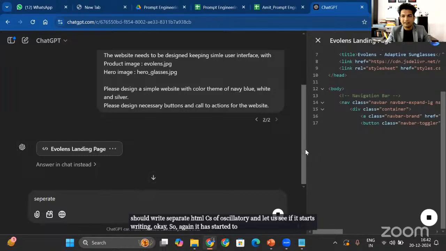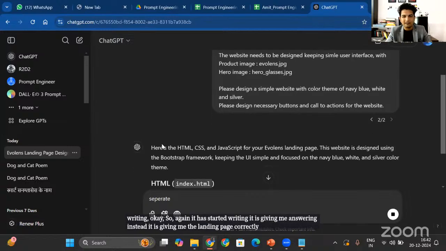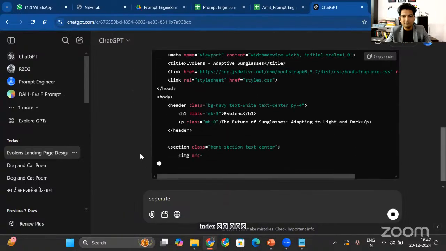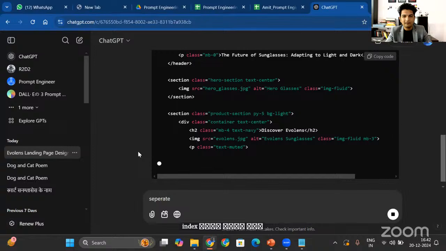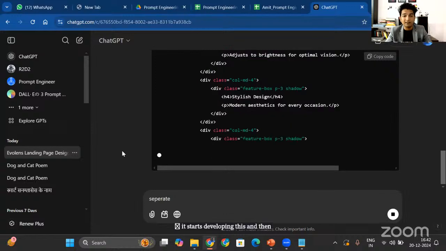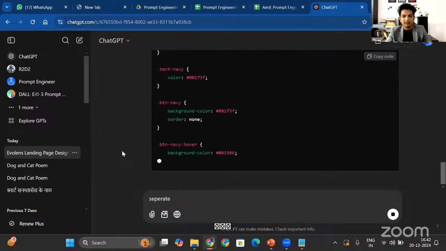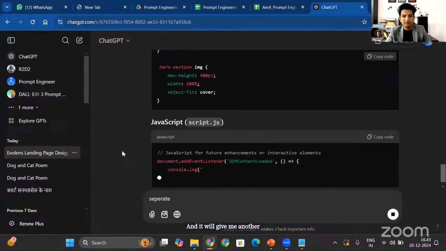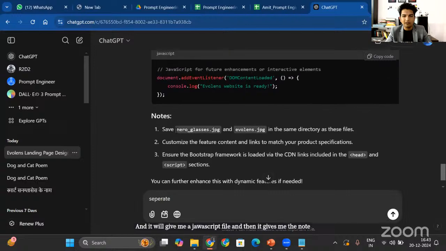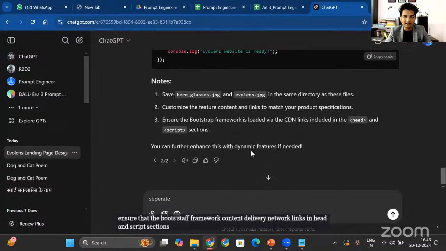Again, it has started writing. It is giving me the answer in chat instead, and it is giving me the landing page correctly. So if I answer this in chat, it is giving me this index.html file. Then it starts developing this, and then it will give me a style.css, and a JavaScript file. Then it gives me a note that we need to save hero and evolens images in the same directory as these files. Please ensure that the Bootstrap framework is loaded with CDN, that is, content delivery network links, in the head and script section. You can further enhance this with dynamic features if needed.